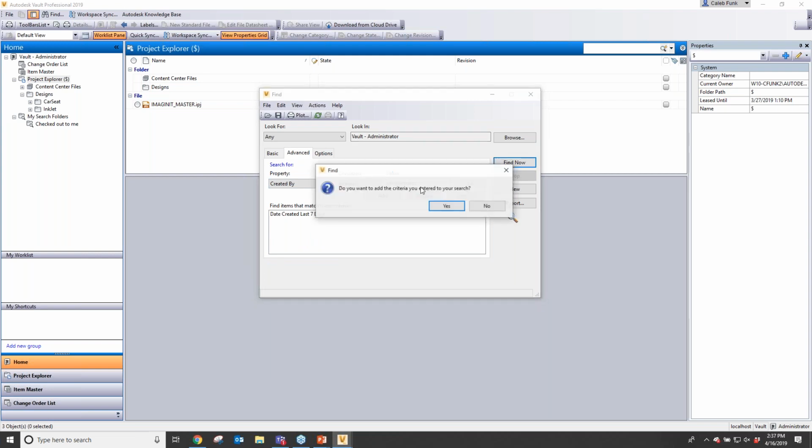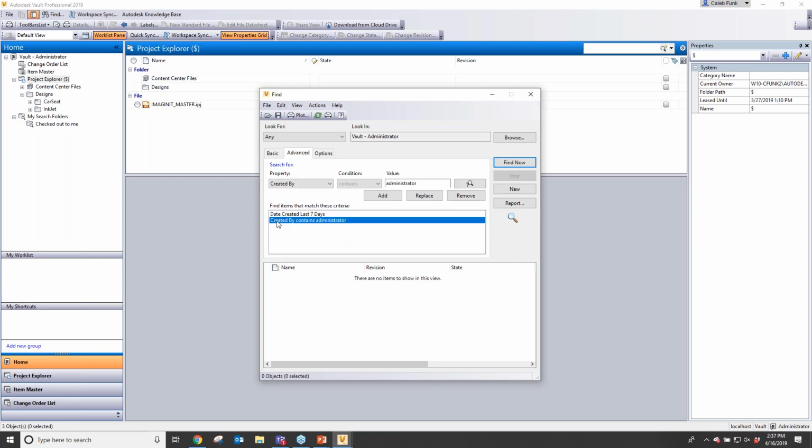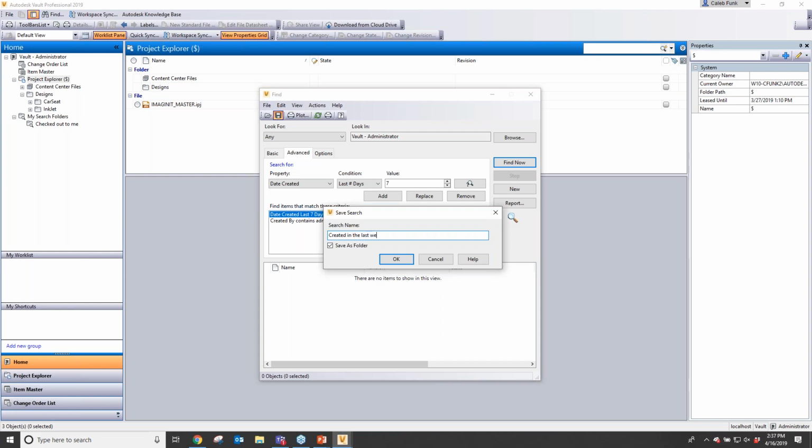So it has to match. Currently I don't have anything in the last 7 days created by me, so it's created by administrator in the last 7 days. But that's a pretty interesting search. I'm going to go ahead and just save that one so that I can pull that up later and dig into those.